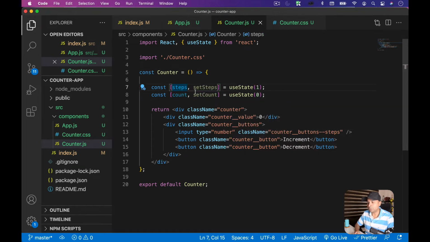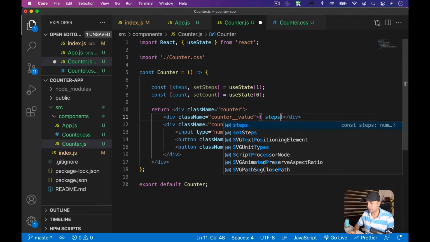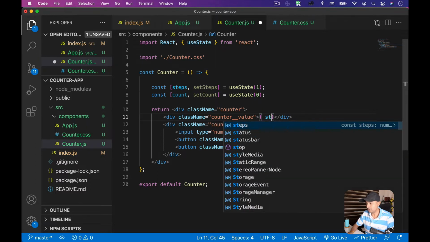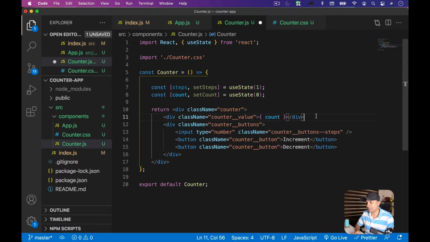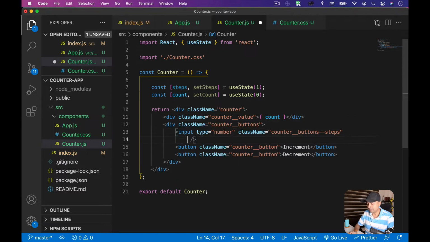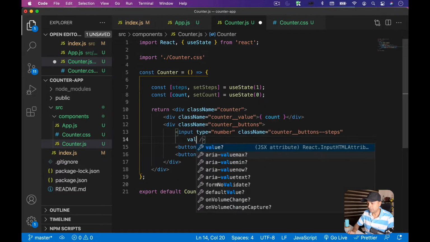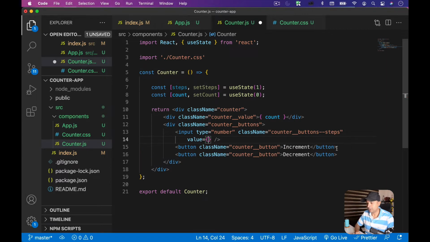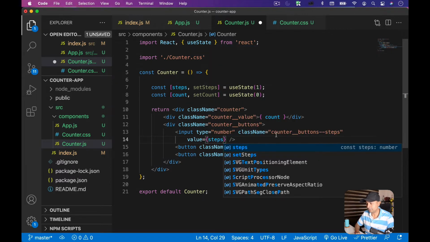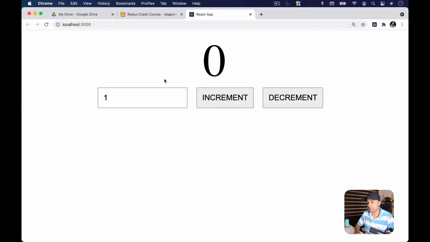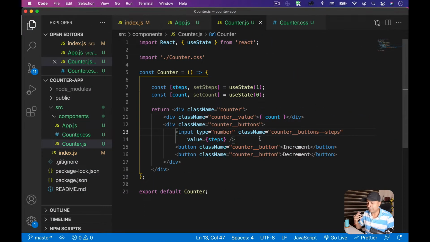So you see that I have created two different state variables here. Now I'm going to plug those state variables into my HTML structure, or JSX. So here I'm going to show the count, and I'm going to show the steps here, so that this will be value, and the value will be steps. I'm going to save. If we come back, see the state is getting populated, right? 0 and 1. Now let's put some action into our application.